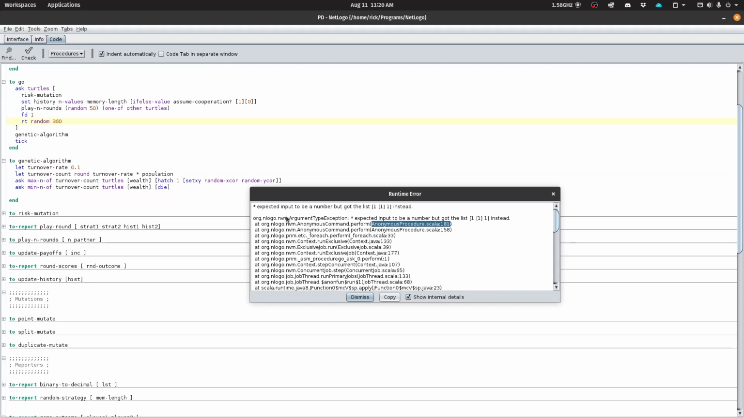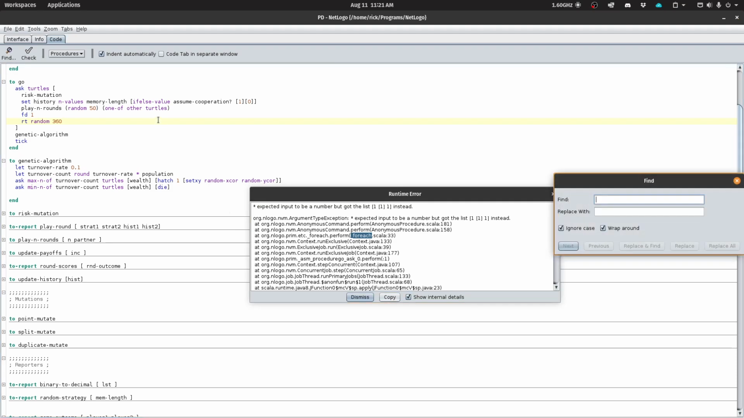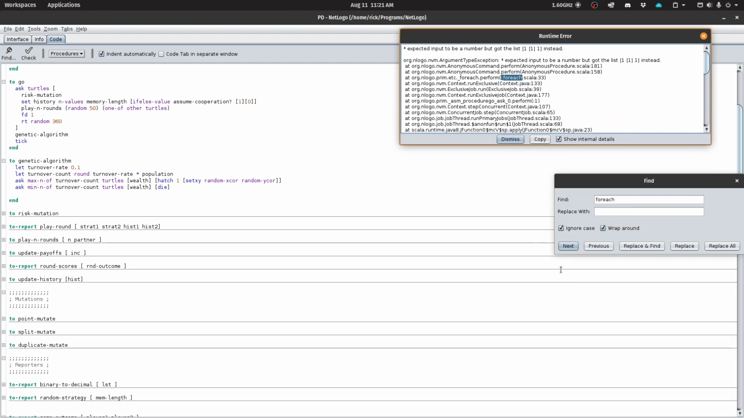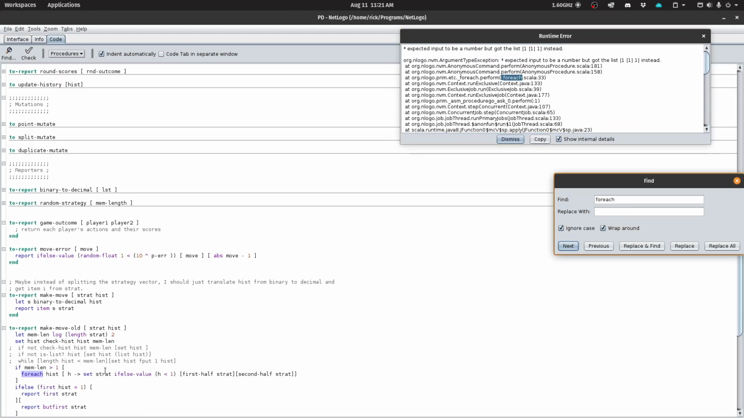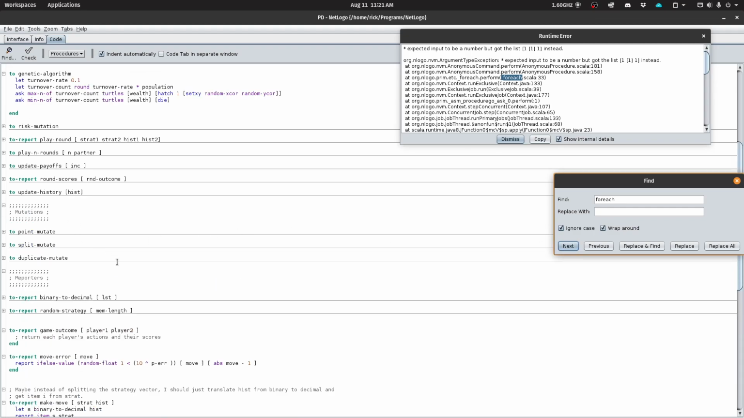So I've got to do a little bit of detective work, and the first bit of detective work I've got here is that I'm using a for each procedure. So that gives me something that I can Control F for. So let's see where I find my for each instances. Here we go. I've got a for each here. This could be it.